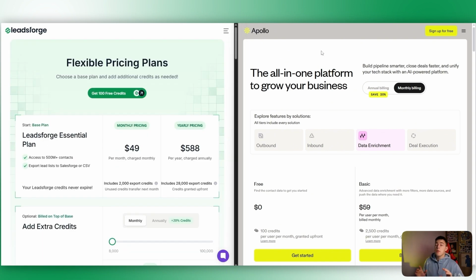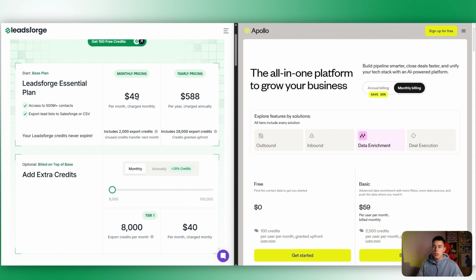Now, like I said, I'll give you verifiable data that you can check. What we found with Apollo, which you can check on Reddit, Trustpilot, and G2, is that the sequencer is not that great. So Apollo is mainly used just for data. If you compare the two apps and disregard the sequencer, which is not great, then LeadsForge is not only cheaper, it's also easier to use.